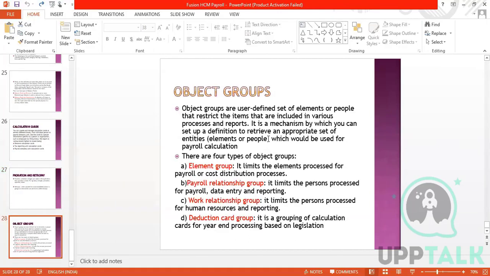So what are the object groups? We have groups: work relationship group, payroll relationship group, element group, deduction card group. Object groups are user-defined sets of elements or people that restrict the items that are included in various processes and reports. It is a mechanism by which you can set up the definition to retrieve an appropriate set of element entries, which would be useful for payroll calculation.